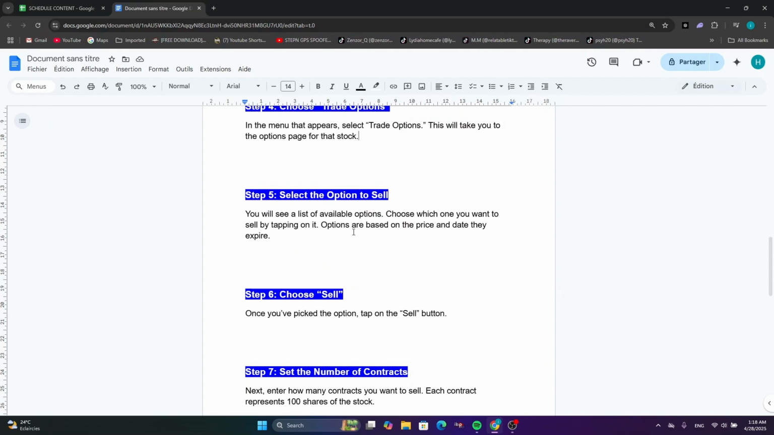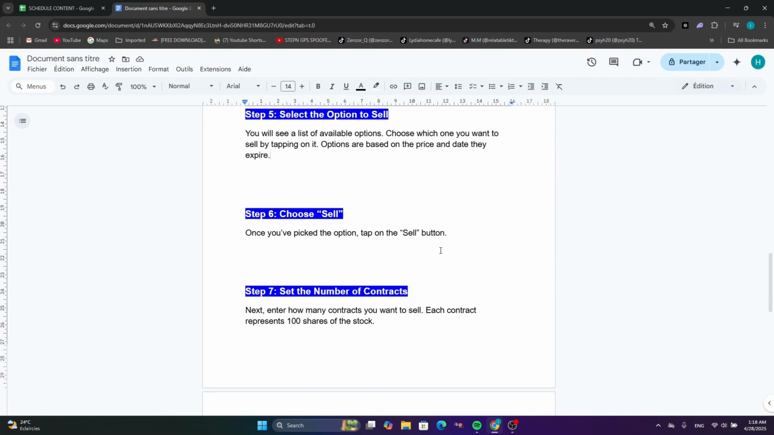Options are based on the price and the dates they expire. Now you can choose this to sell. Once you have picked the option, tap on the sell button. Now you can see the number of contracts. Next, enter how many contracts you want to sell. Each contract represents 100 shares of stock.